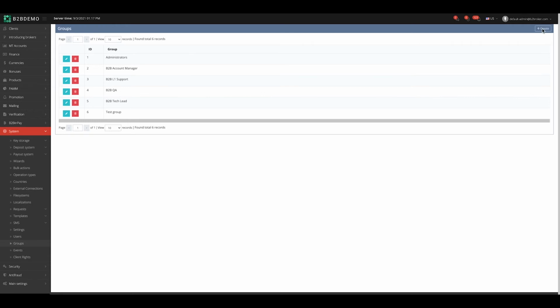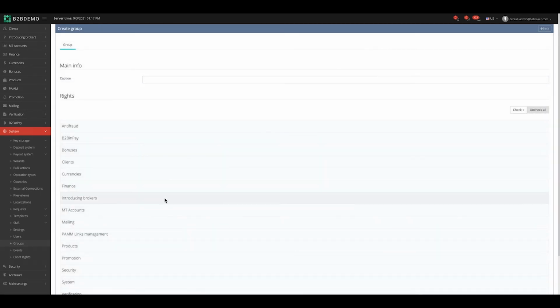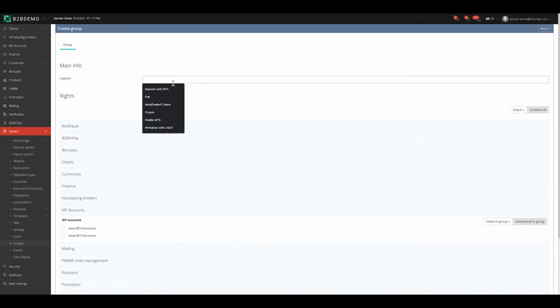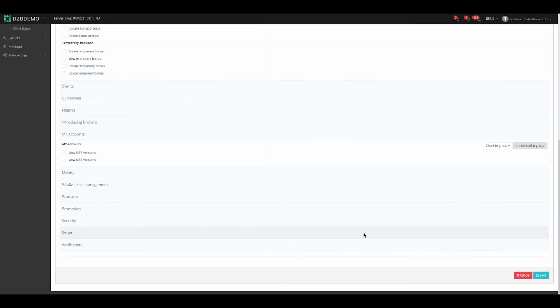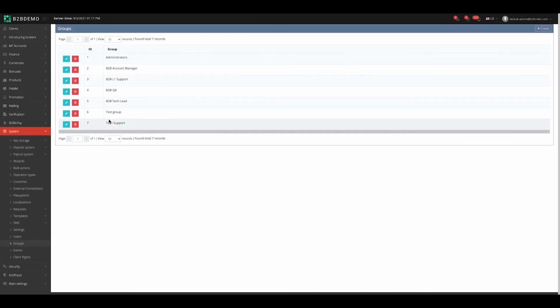If you want to create a new group, you click Create, you put a caption on it, Tech Support, and you can configure the rights that should be assigned for tech support. After clicking Save, the new group is created and the admin users can be assigned to it.